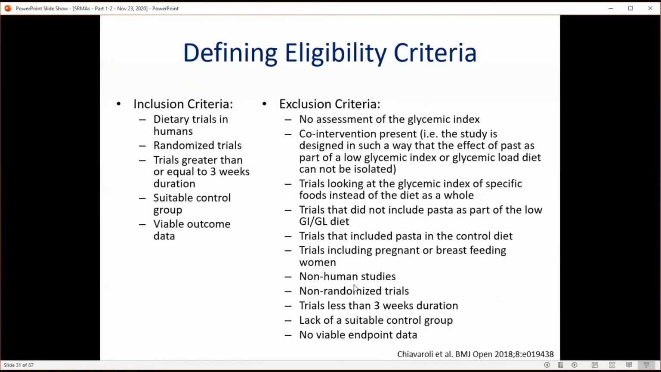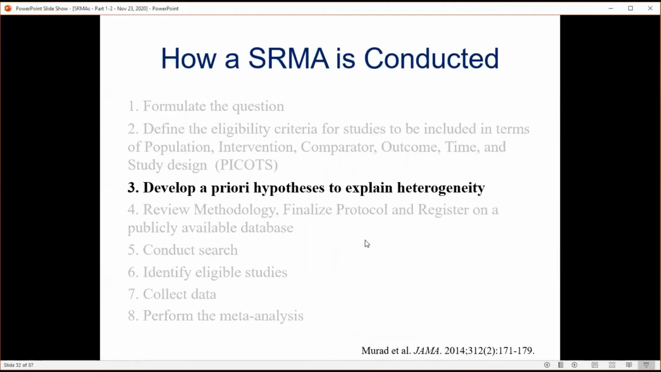After all these considerations, you will have a good idea of the eligibility criteria for the studies which will be included as part of the systematic review. Here is an example of the criteria used from the PASTA and body weight SRMA in randomized controlled trials I discussed earlier.